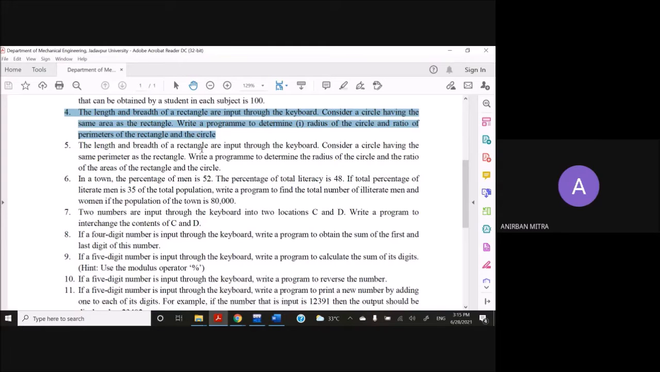So what is the problem statement? The length and breadth or width of a rectangle are put in through keyboard. Now we have to consider a circle having the same area as the rectangle, and you have to write a program to find out the radius of the circle and the ratio of the perimeters, or you can say ratio of the perimeter of the rectangle and the circumference of the circle. Very, very simple program.